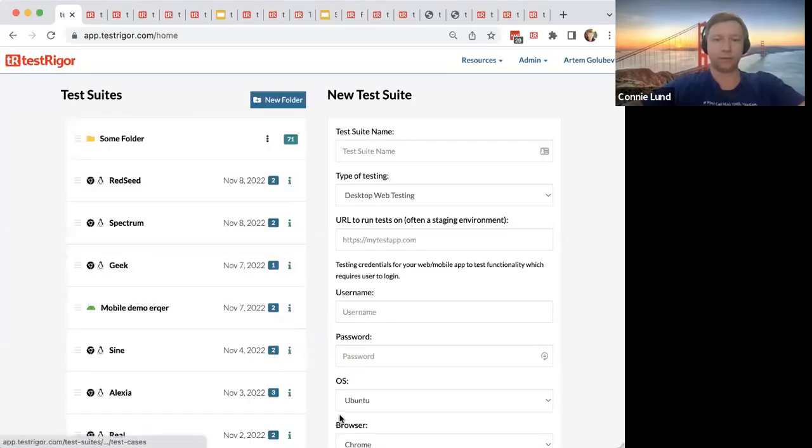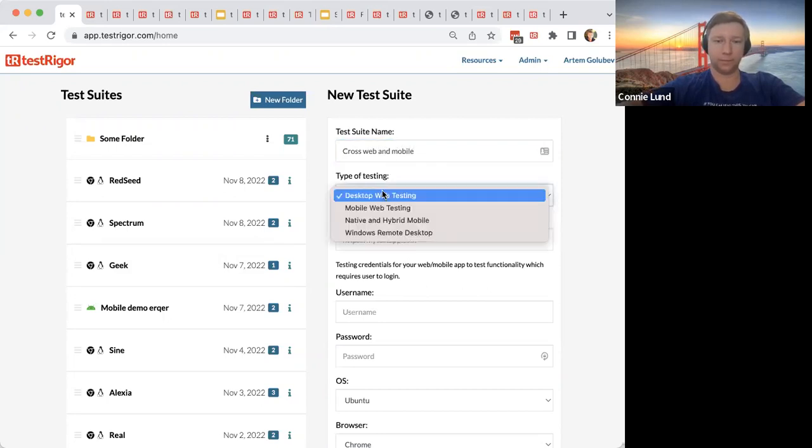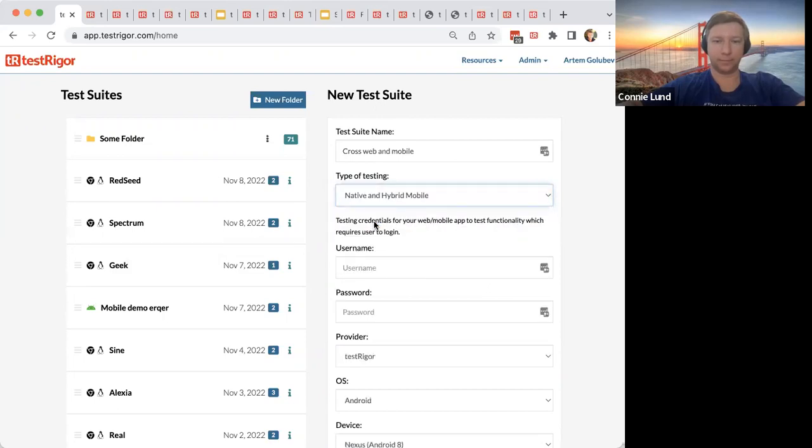So next, I would like to talk about and show you a quick demo on building tests which span both web and mobile. There is an interesting trick in there. I'm sharing my screen right now. In order to build cross web and mobile tests, you need to start from mobile, because you will be uploading the application. So the initial thing would be native. You will specify native and hybrid mobile.